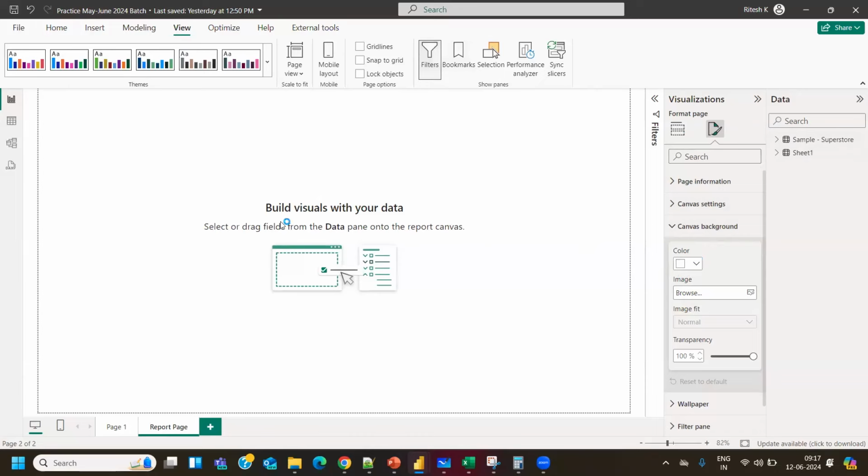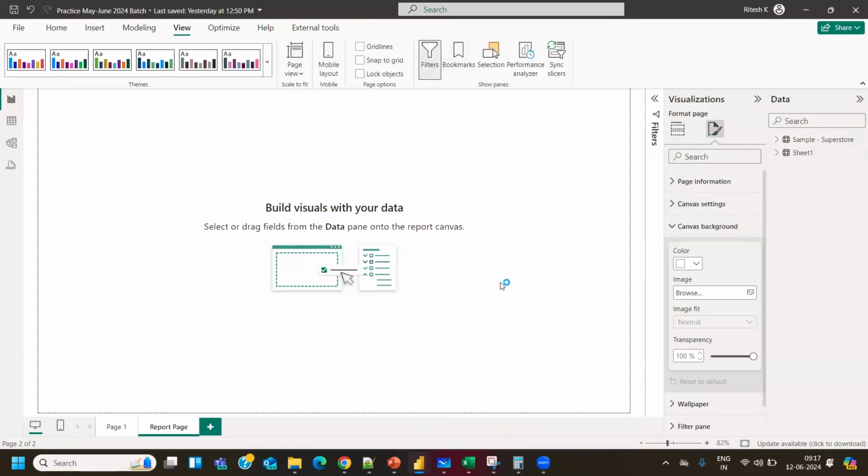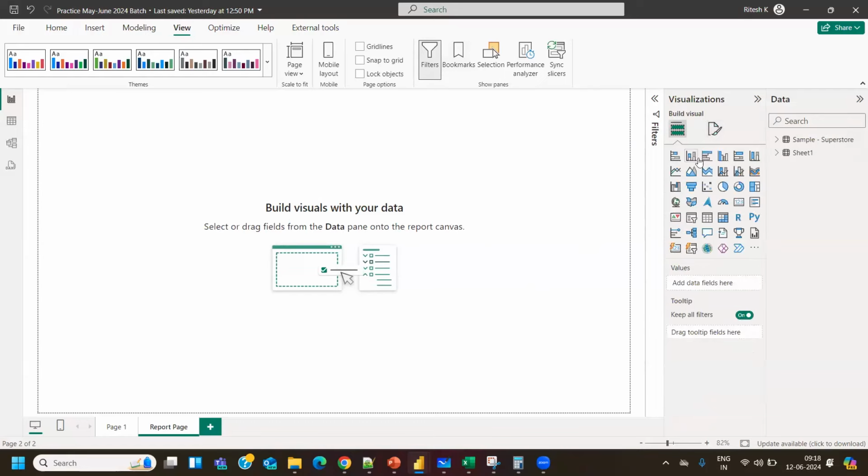Yeah, Anand, you have a question, it seems. Ritesh, I was actually doing as you were doing on your screen. On the visualization, when I install mine, it says format your visual, but I don't see that canvas background or canvas setting. You have to click on the white clean space. See, whatever I'm trying to explain: if you click on the white space, you are formatting the page. You are not formatting the visual.